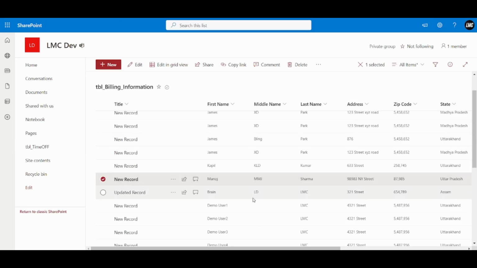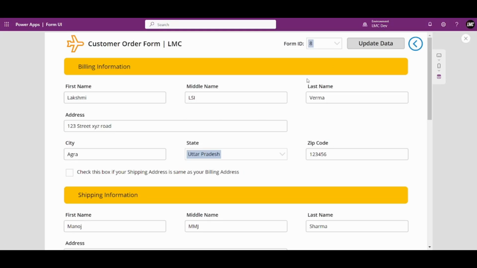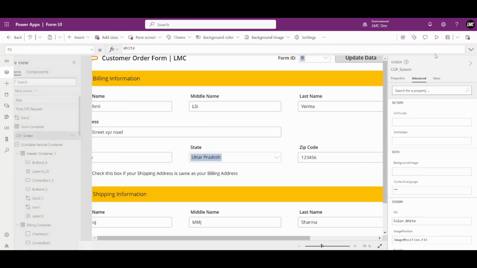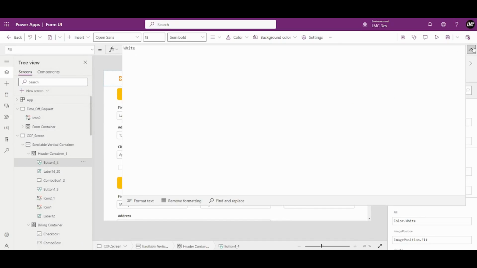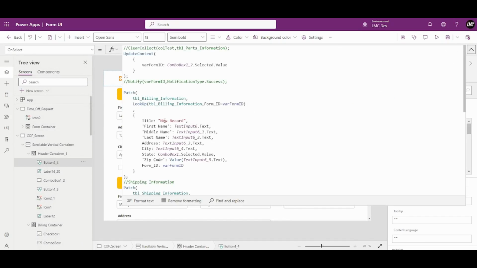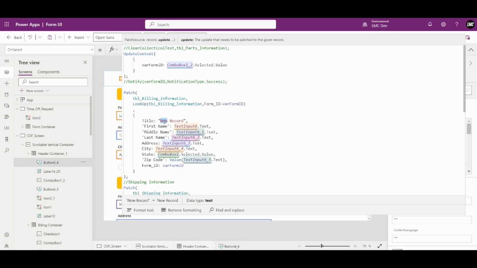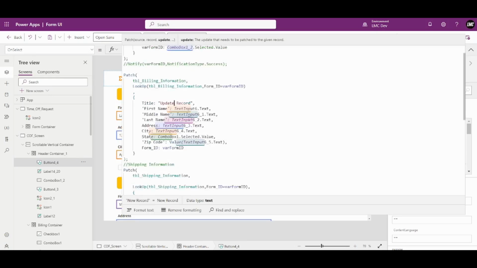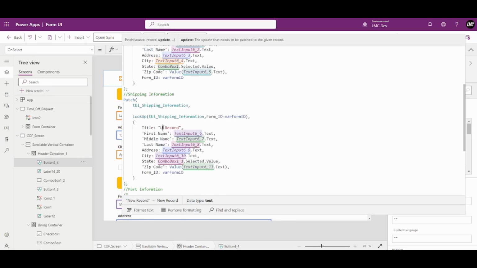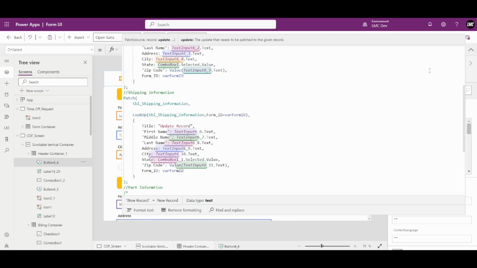For 8 we have Manoj, MMJ, Sharma. See this will get updated, and here it is written new record, right? It will be updated record. Why will it be updated record? See, if I click on this for title, okay, sorry, I'm just providing new record, right? I'll say update record. Here also I'll say update record. Okay, so the title will also change.